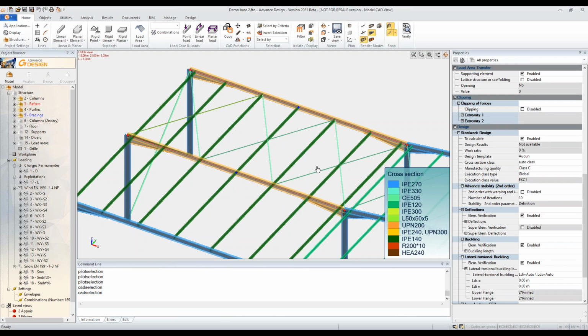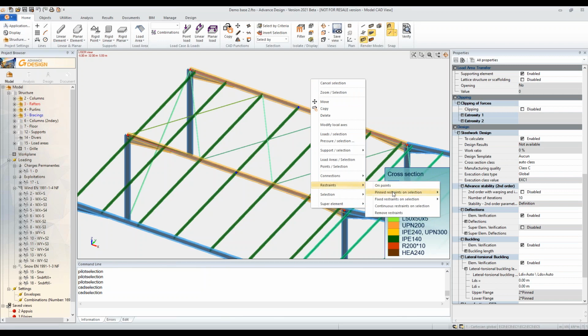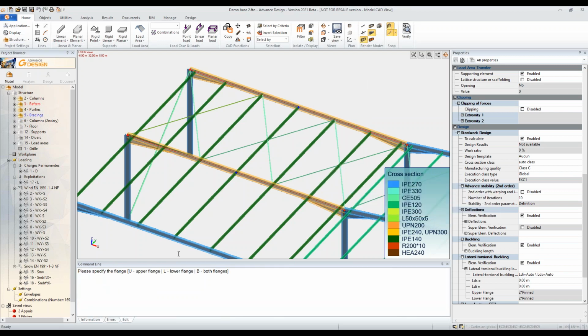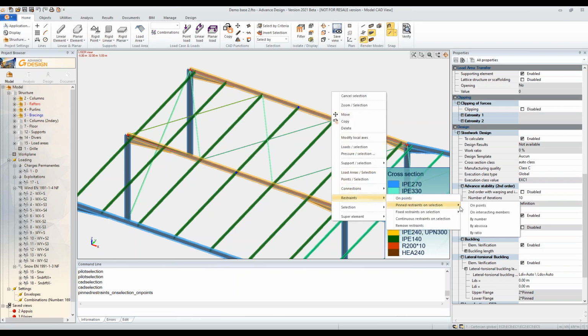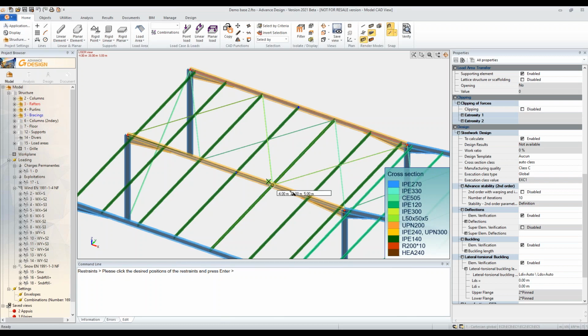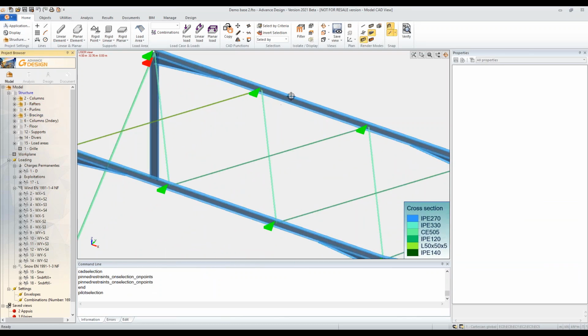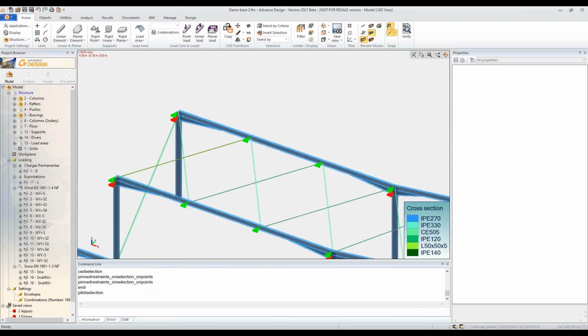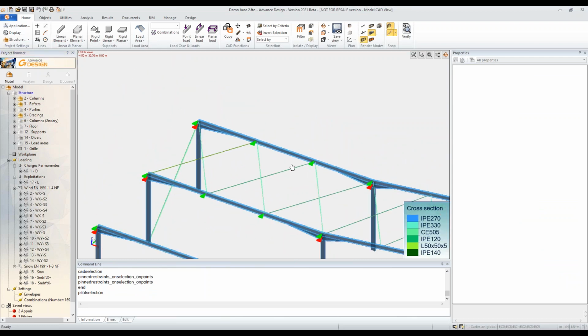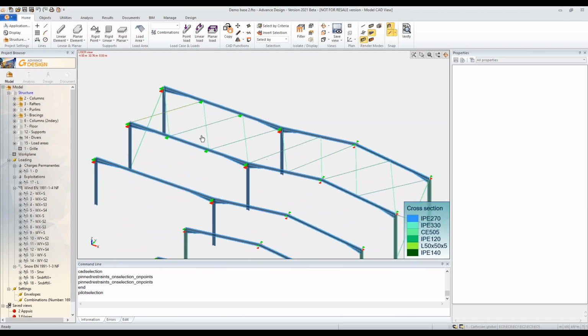And I can do that very quickly and graphically in advanced design, just by selecting the rafters and defining restraints on selections. I will put them on the upper flange because the purlins are connected to the upper flange of the rafters. And I will just click where the bracings are. And once I press enter, you will actually see the restraints. You see the green triangles here, they stand for the restraints. So they will help me reduce the lateral torsional buckling effects. You can proceed the same way on the other rafters.